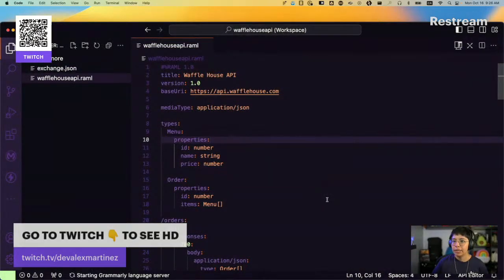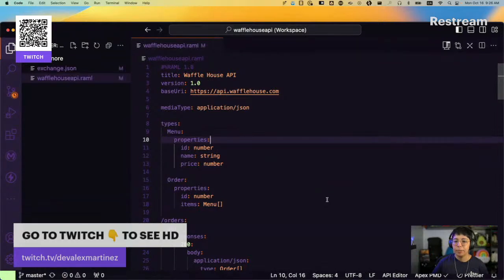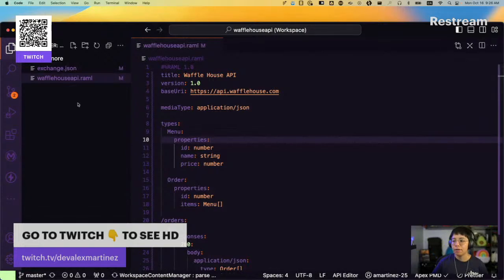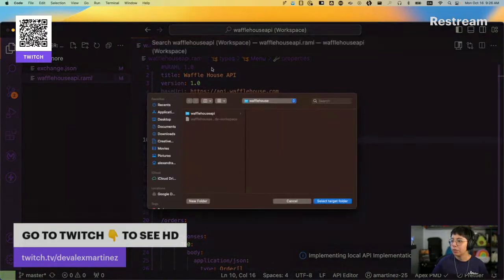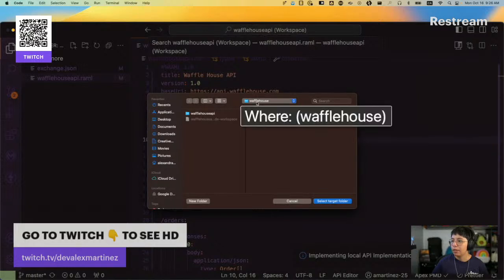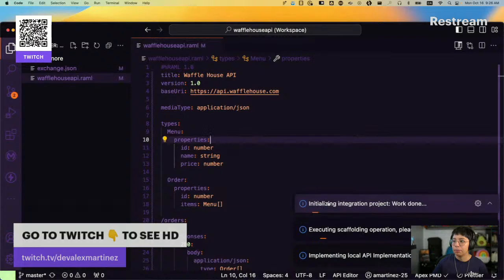So for the people that are new to how Visual Studio Code works, you can just open one folder at a time. Well, it asked me for my MuleSoft project already. Okay, so this is way faster than the beta version. So Waffle House implementation, just so I know which one is which. Okay, so it's asking me again where in Waffle House. That's where I want it. Select target folder.